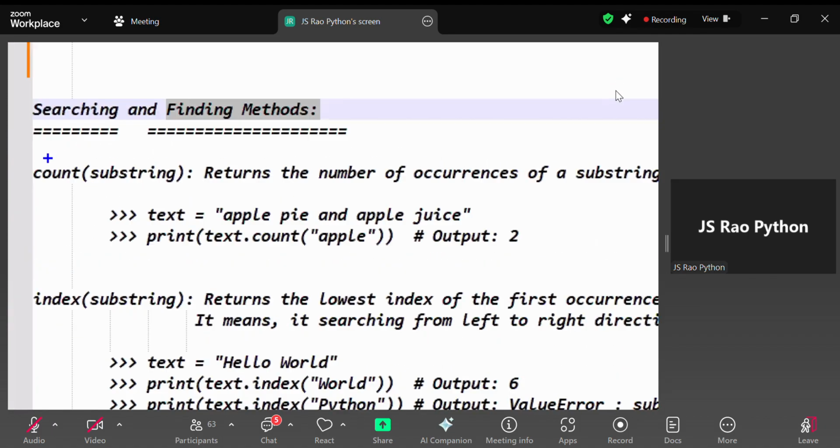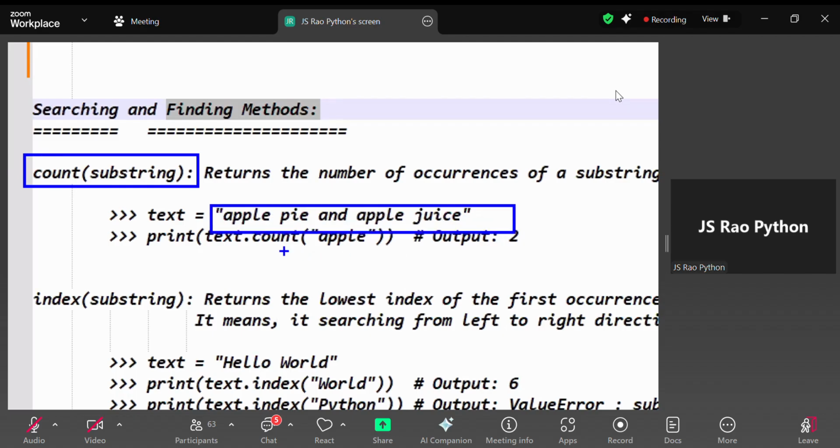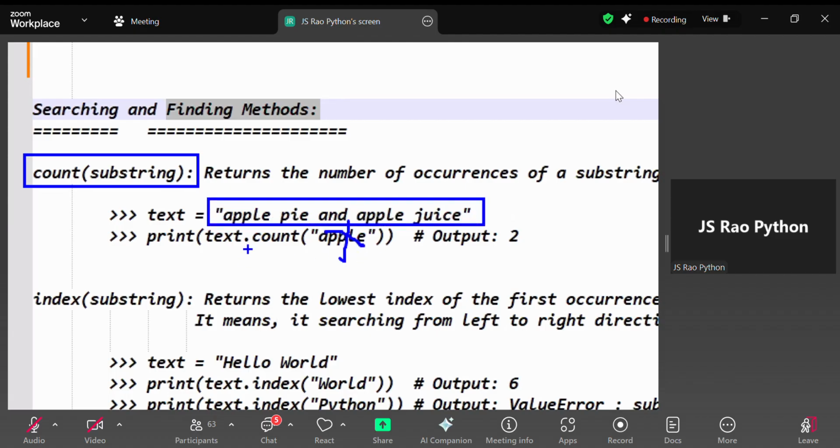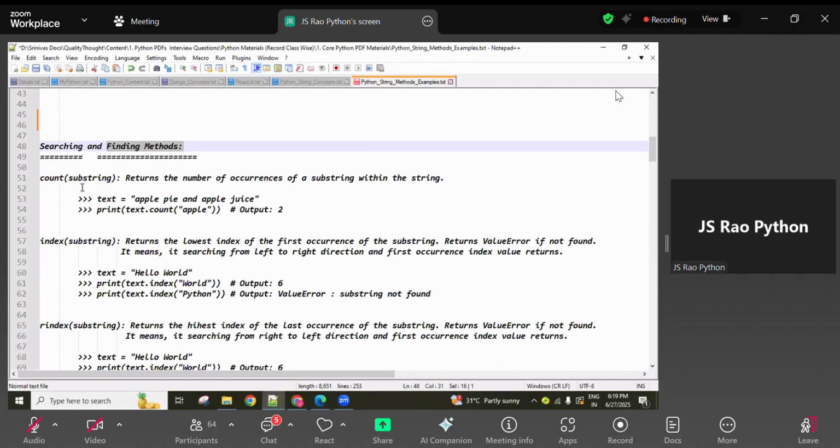One of the methods is the count method. Count of a substring we are giving. It means here apple, pay, and apple juice, like some string is there, guys. In this string, how many times is apple repeated? So here, one time, two times repeated. Count method behavior is that it checks how many times the given substring is repeated in the main string and returns its count, guys. If the given substring is not available in the main string, it does not throw any error, it just returns 0. Is that clear?